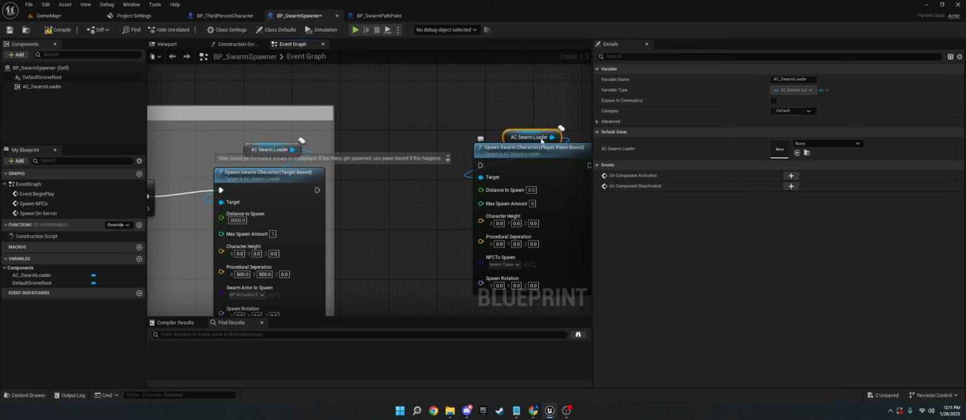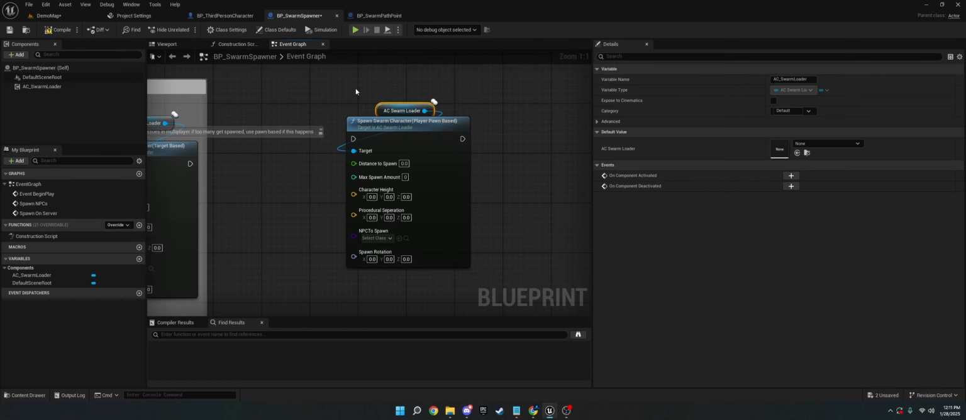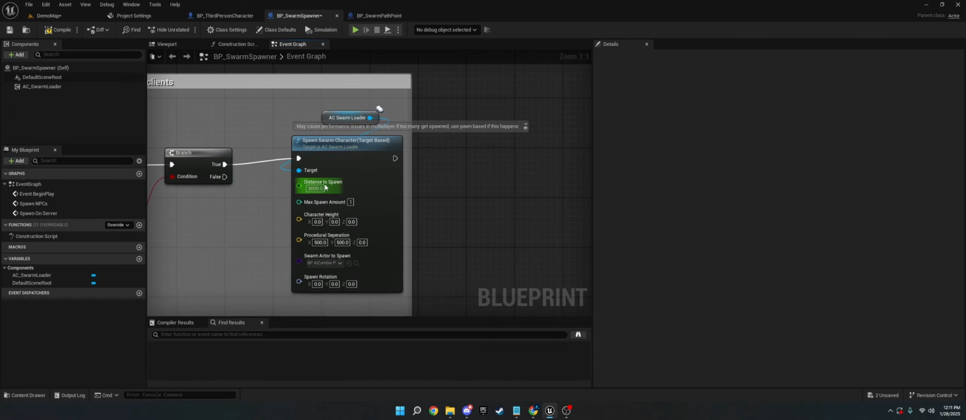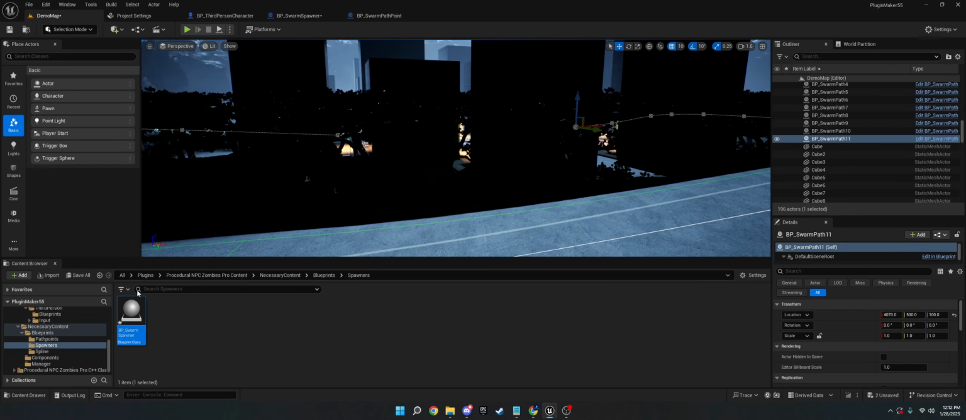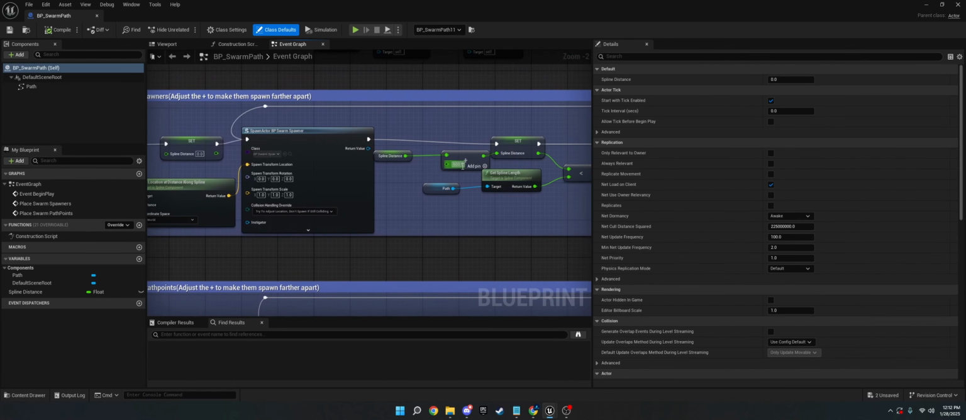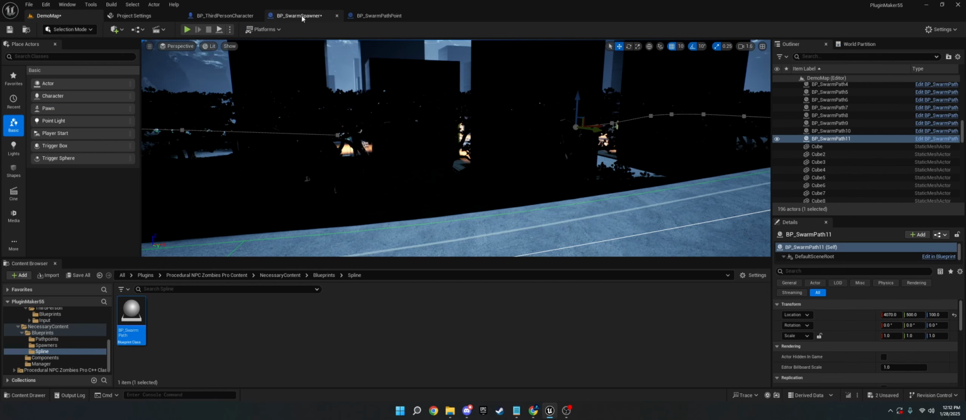This is probably more optimized for multiplayer, so you don't end up having hundreds or thousands of AI across an open world or something. Like if you have a player on the other side of the map and one over here, they'll both have AI running. So you'll probably want to use this for multiplayer. Basically you just set the distance to spawn. This is how far from the target or the player pawn. The max spawn amount, I usually just leave this at 1. If you want to increase the distance between the spawners, just go into the spline and increase this 600 value to something like 1500 or 3000 or 4000. This will make them spawn farther apart, so it looks like they spawn less.